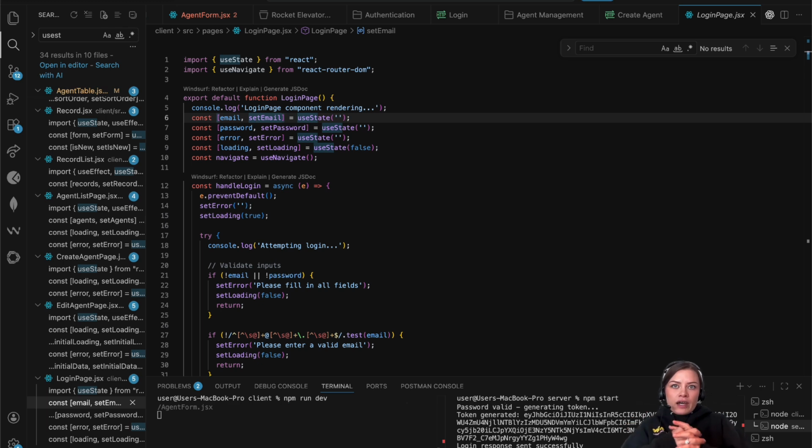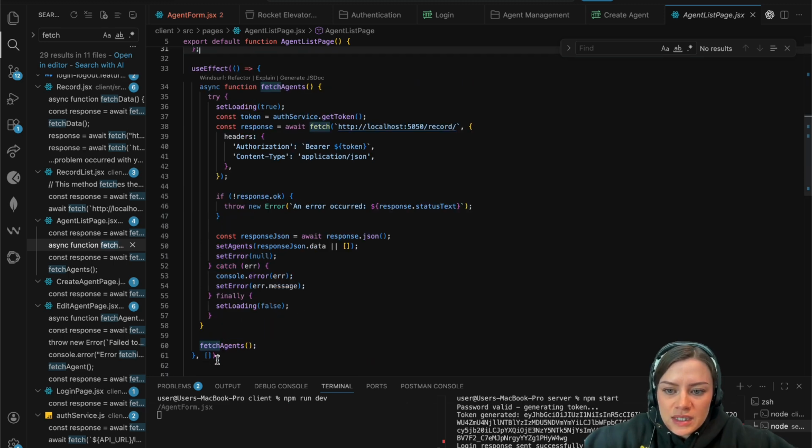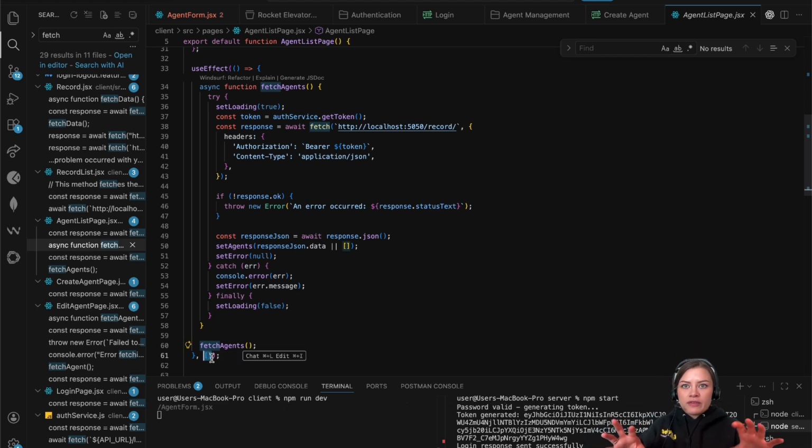And side effects are things that happen outside of a component. So API calls, timers, DOM manipulation. useEffect lets you run them at specific times. So for instance, in our agent list page, we see this useEffect and then fetchAgents. And at the bottom here, we see these empty brackets. These empty brackets are the dependency array, so it controls when the effect runs.